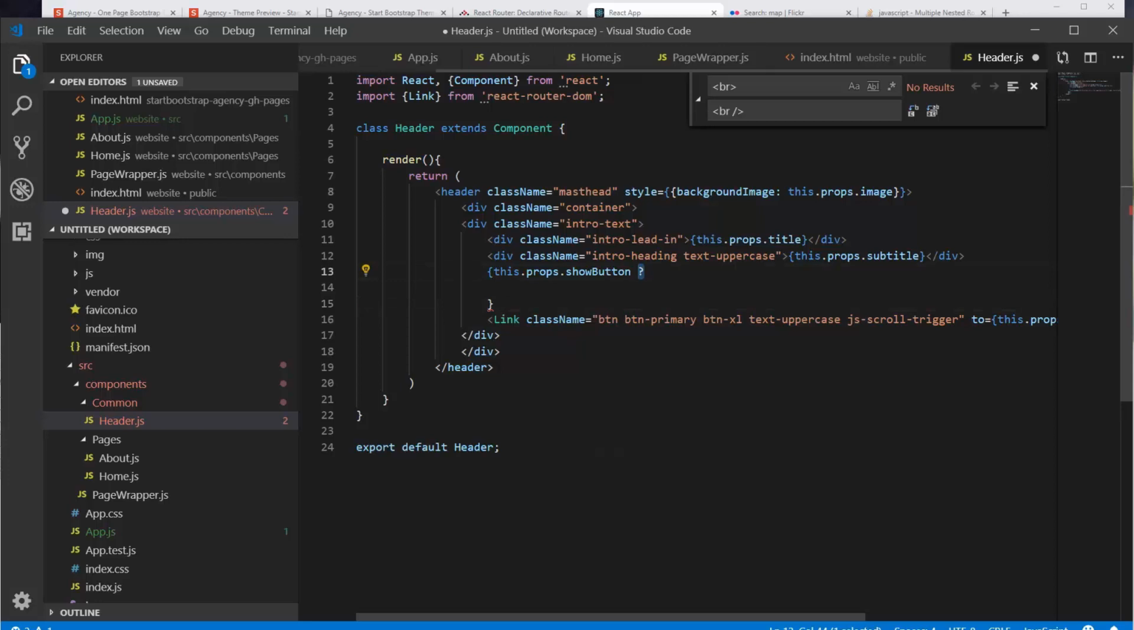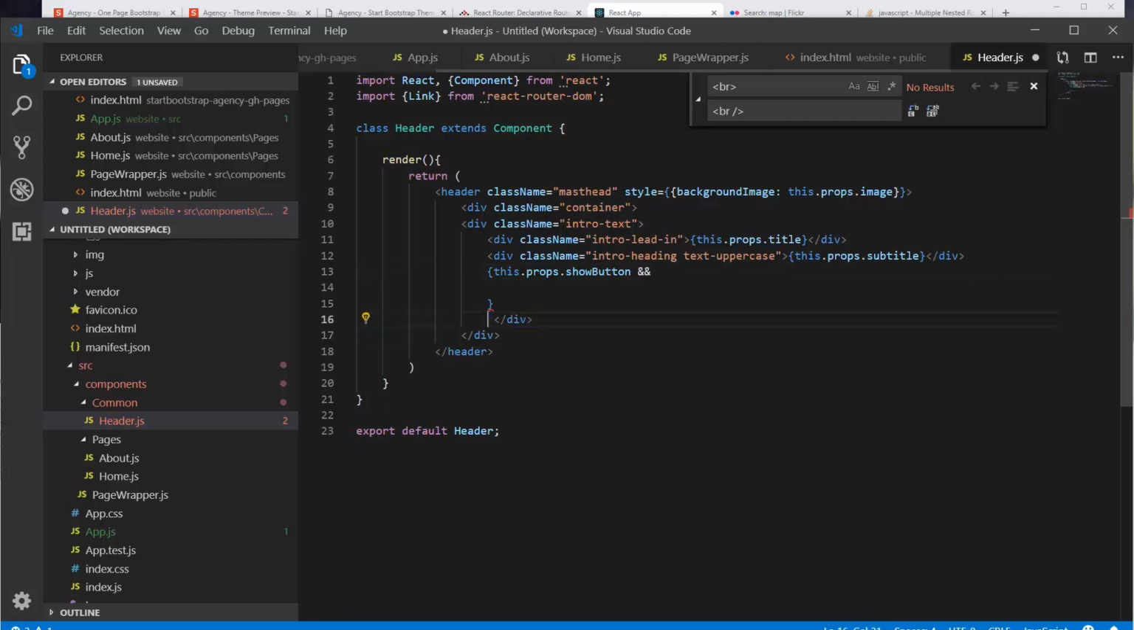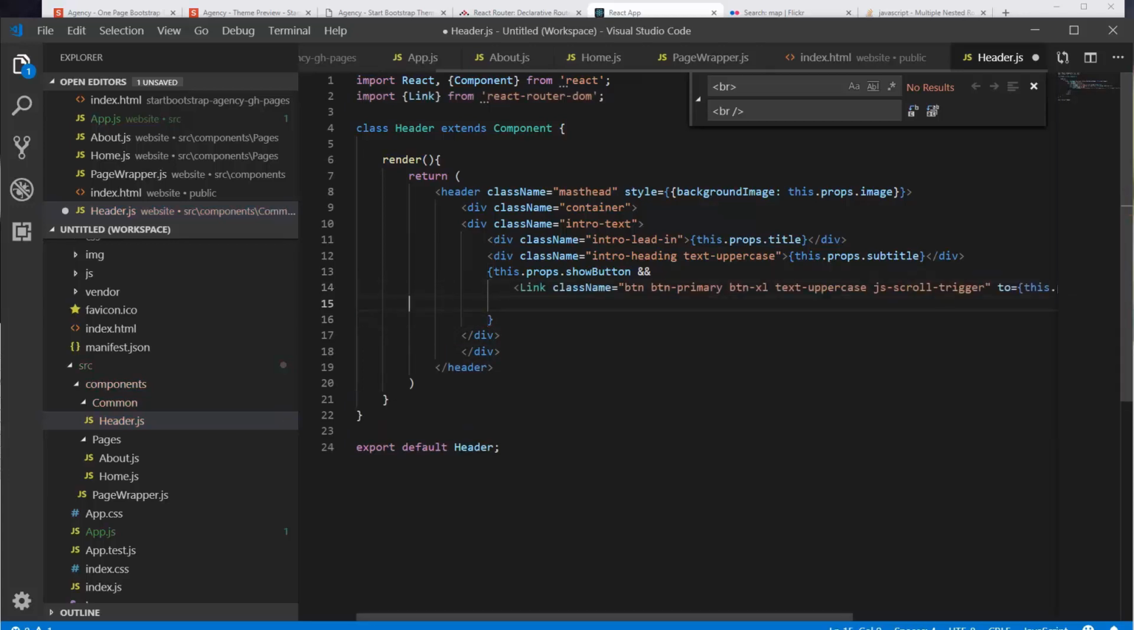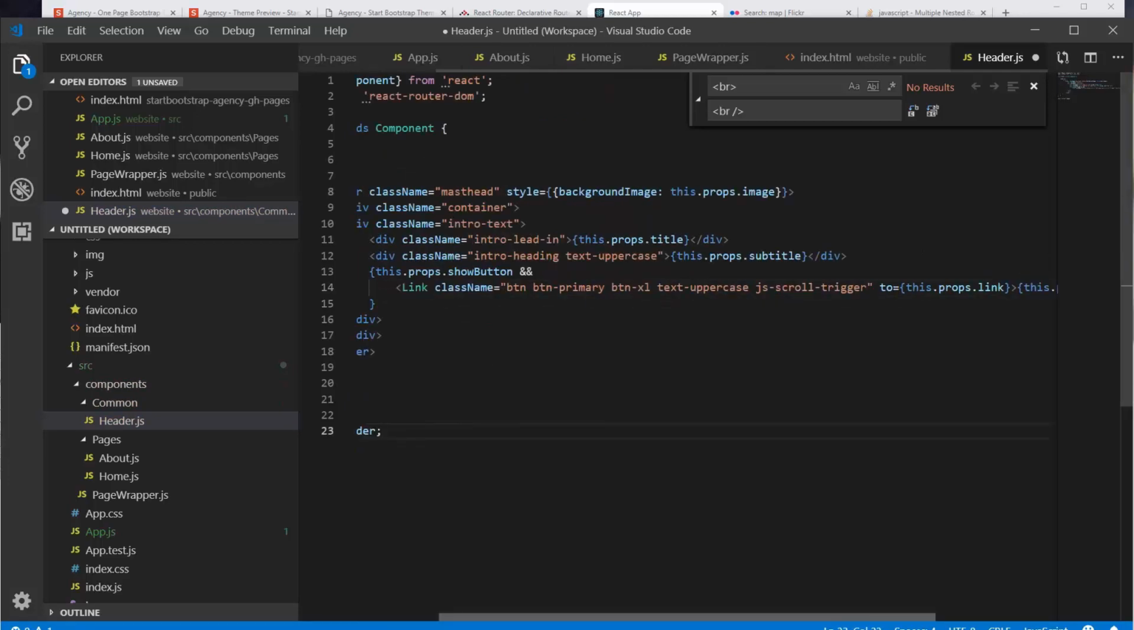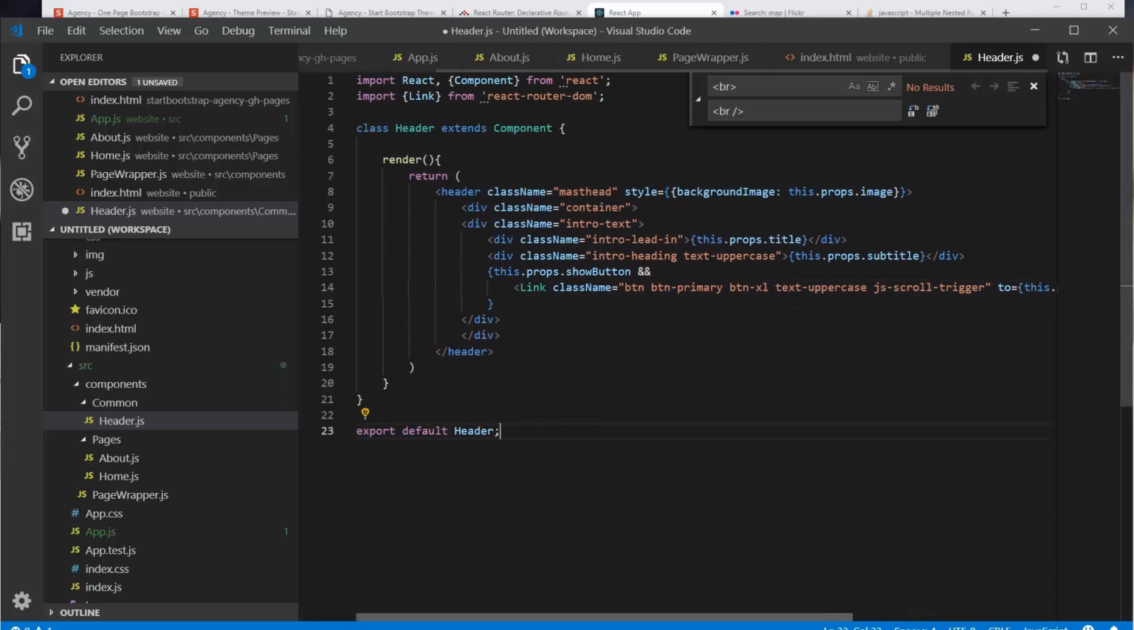We need to use two and symbols. And then we're going to take our link element, I'm going to copy this and delete it, and inside here, I'm going to paste it. Alright, so we all know how this should work. We should be able to create the header component in our other views and pass it all these necessary properties. And so let's start with home.